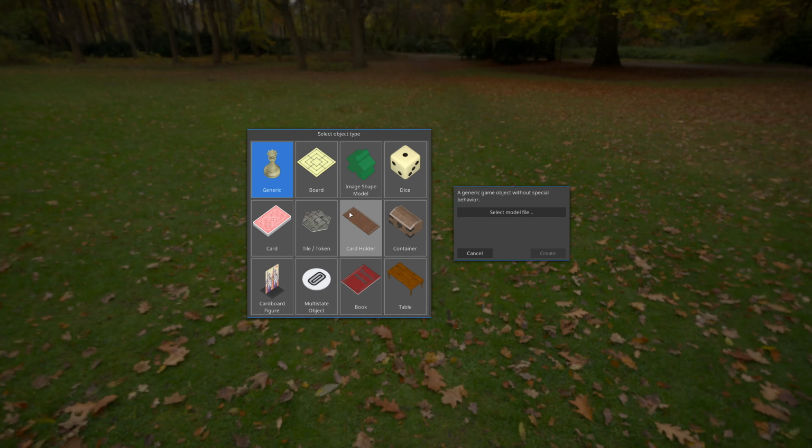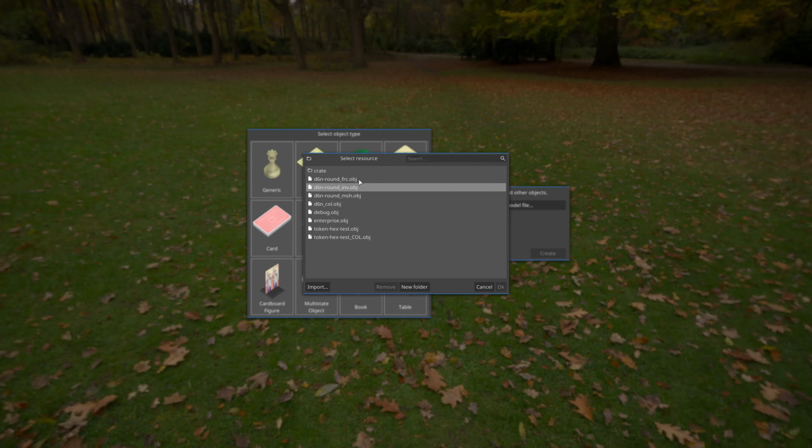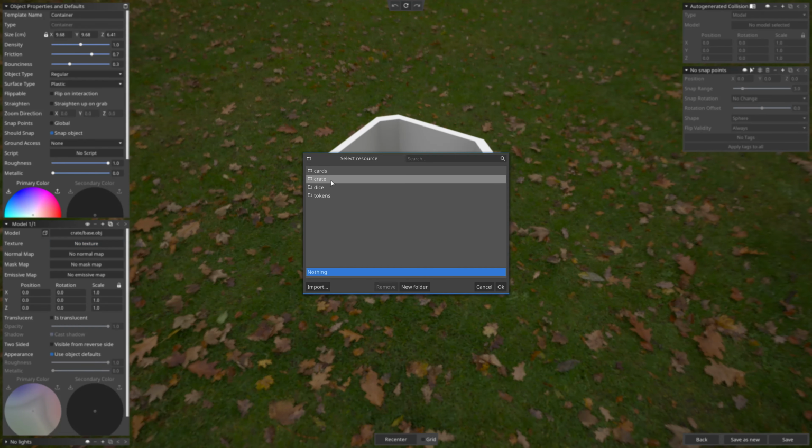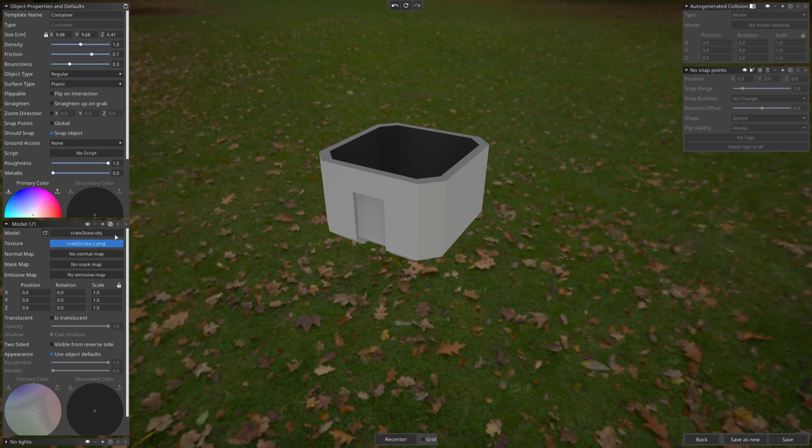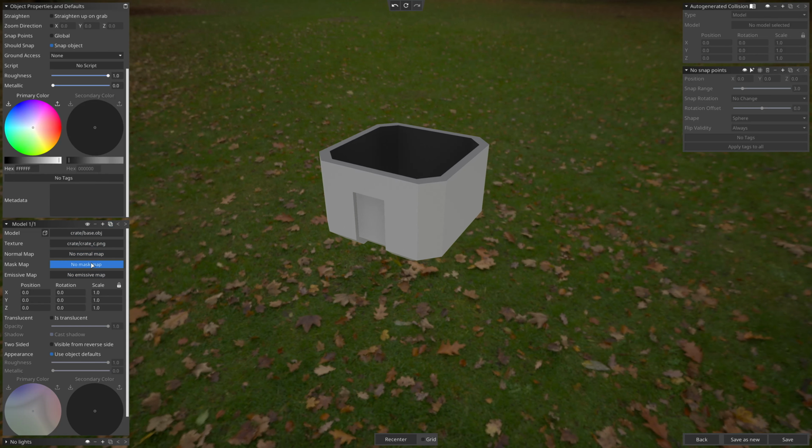Getting onto the fun stuff, let's play with the container. And I've pulled in a model that I've used for the Twilight Imperium mod that I made for that, and I have it here. It's my crate model, so I'm just going to select that and create that. And of course it has no texture applied, so let's apply a texture. C for color. And doesn't look all that exciting, but that's okay.